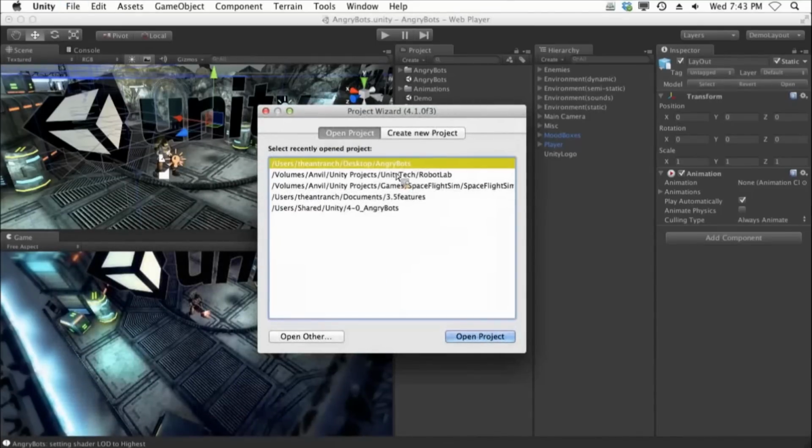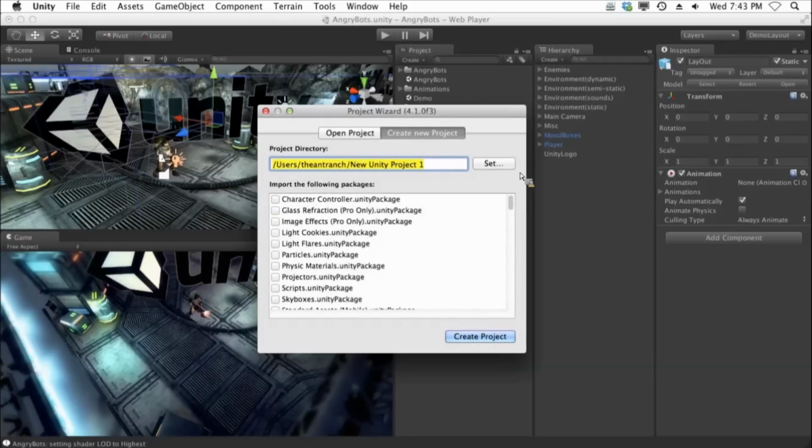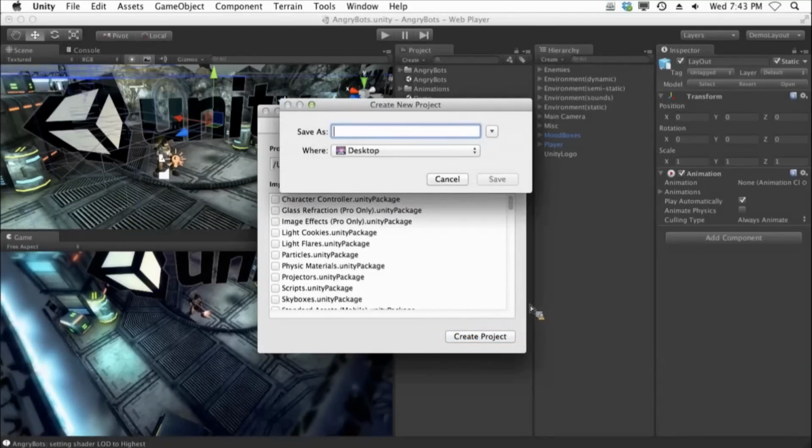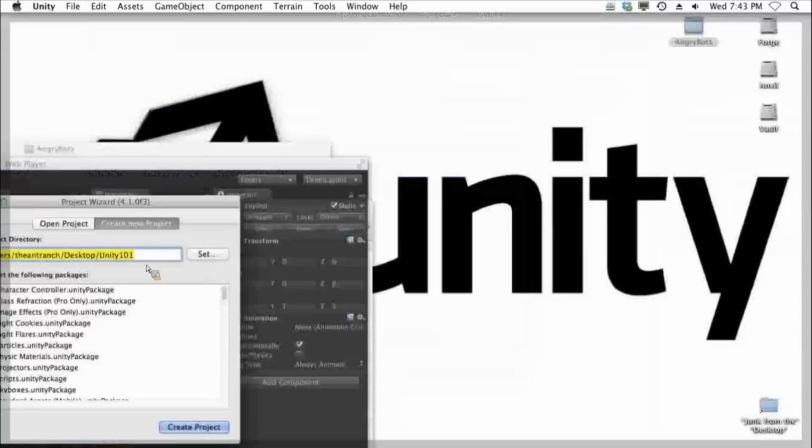This is the new project wizard and allows us to open existing projects. And if we move them, they're simply dropped from the list. So it'll remember the last known place, but if you move the project and Unity can't find it, it'll simply drop it from the list. First thing we're going to do is set the path for our project. I'm going to save it on the desktop. I'm going to save it as Unity 101.